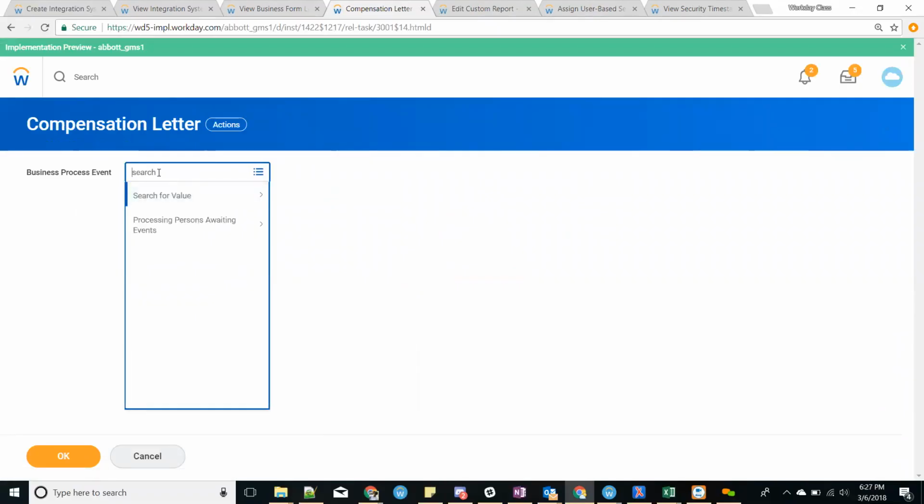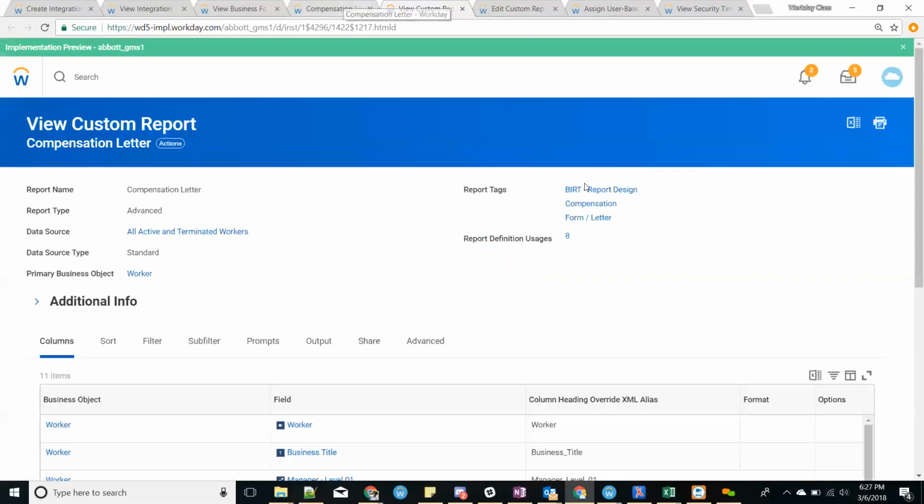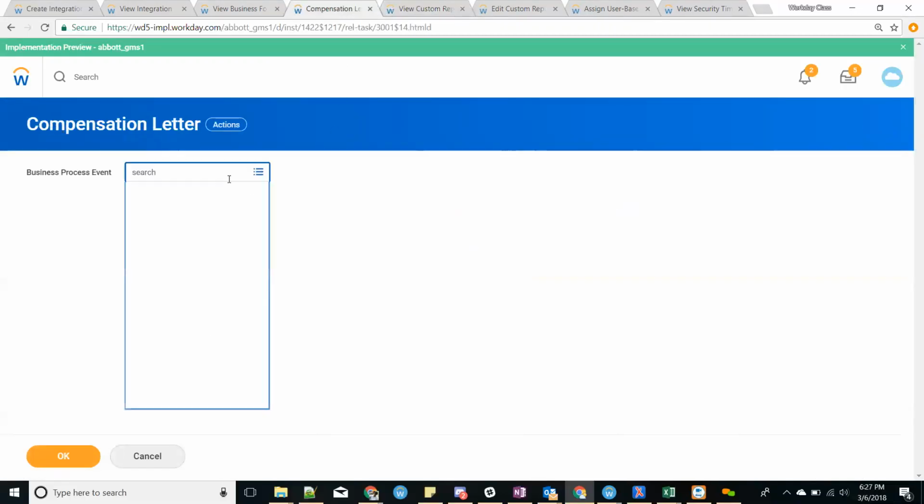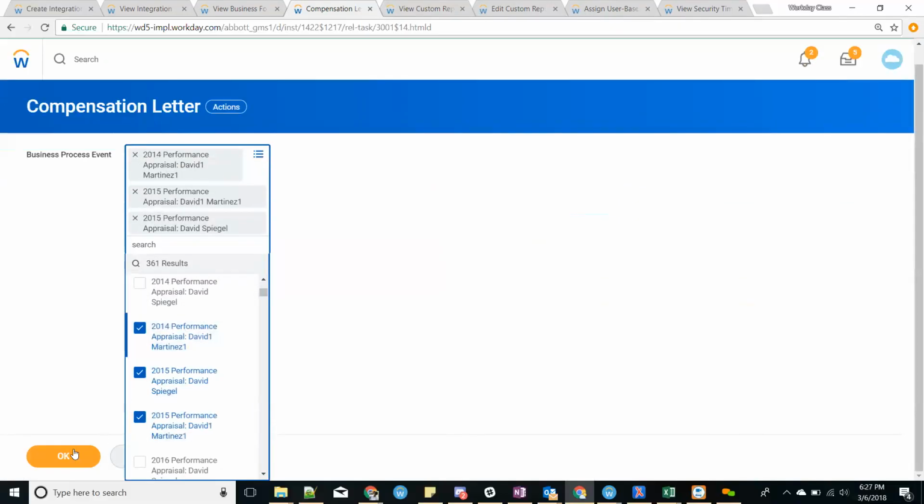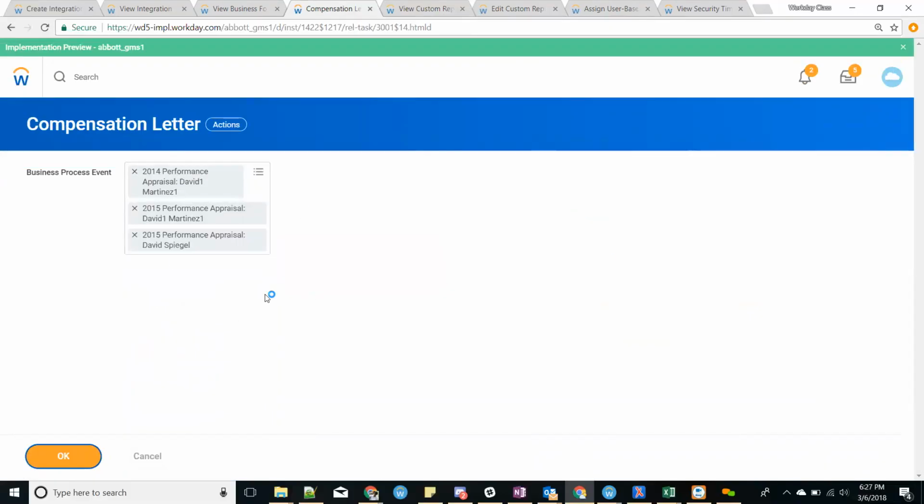So BIRT is nothing but a tag. These are advanced reports, right? Yeah, these are all advanced reports. BIRT is just a report tag, for you to search using this report tag what are all the reports that are part of it. Like a type of report where the data will change, but the format will stay the same. It's like a template.